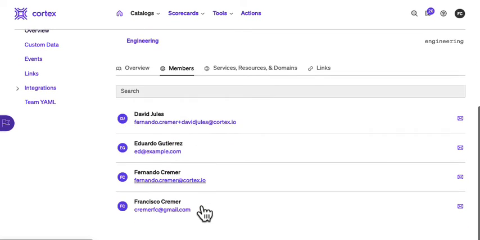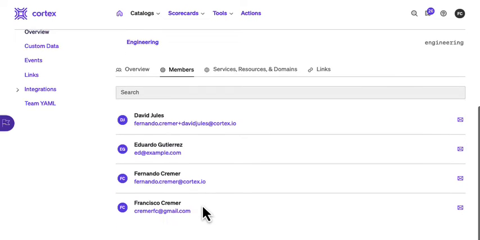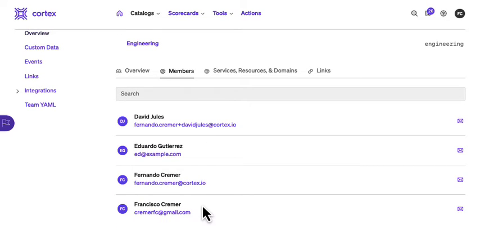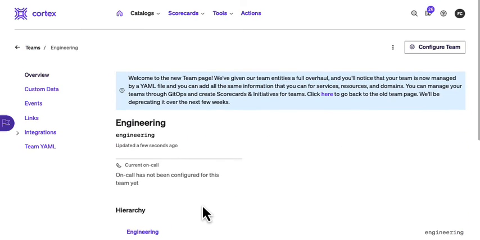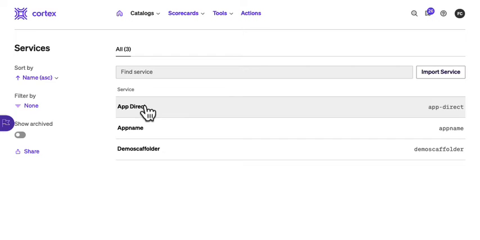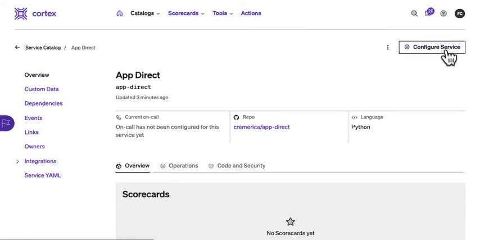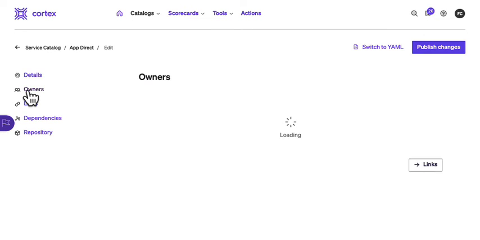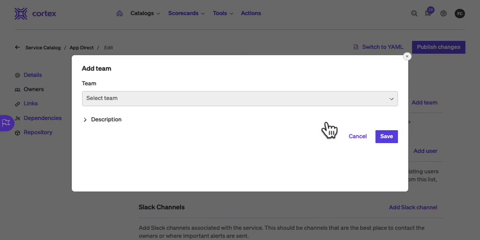Cortex has an integration where it will constantly sync with Okta or your provider for groups. Could be GitHub Teams, could be Workday, and others. But we'll keep that list of members in sync. So if I go back to a service, for example, I'm going to now set that team as the owner. Select that team.